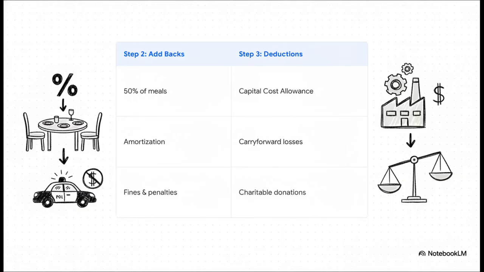To put that into perspective, say your accountant rightfully expensed 100% of the meals you bought for clients. Well, tax law says you can only deduct 50%. So actually, scratch that initial calculation. You have to add that other half back, which increases your taxable income. And what if your company got a parking ticket? It's an accounting expense for sure, but the government absolutely isn't going to let you use a penalty to lower your tax bill, so you add that back too. Conversely, you do get to subtract things like capital cost allowance, which is basically an accelerated depreciation designed to encourage business investment.